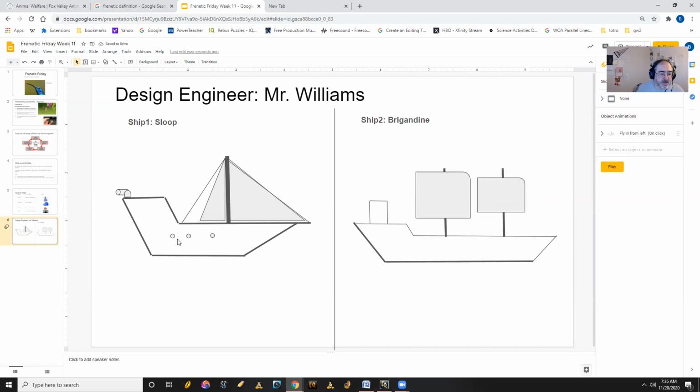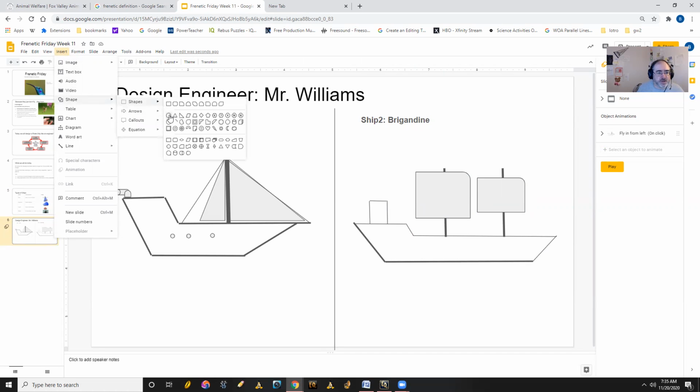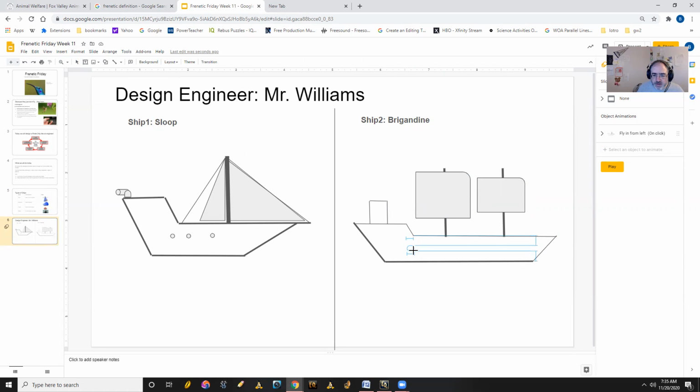Okay, so now let's say I need to draw some portholes. So I'm going to go Insert, Shape, and I'm going to pick a circle this time. I want my portholes to be all the same size. So I select one, I hit Control C and Control V, Control V again, and I can just keep doing this.